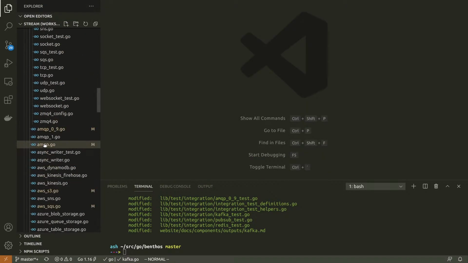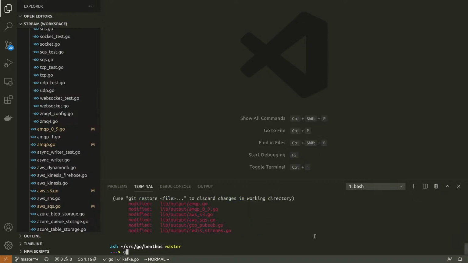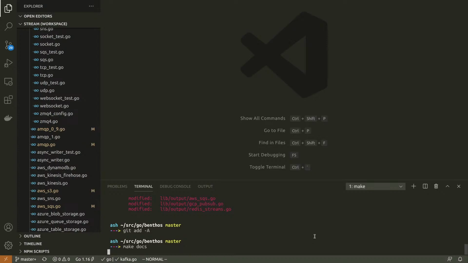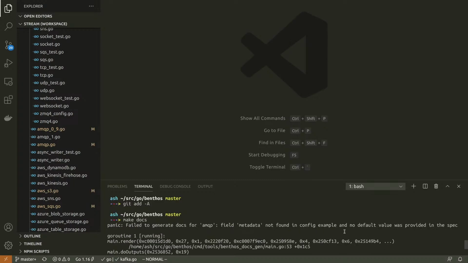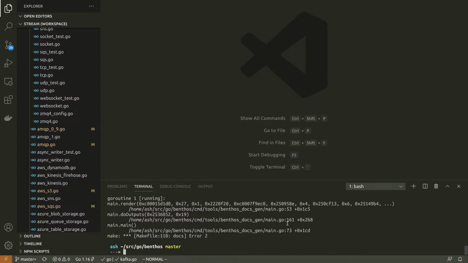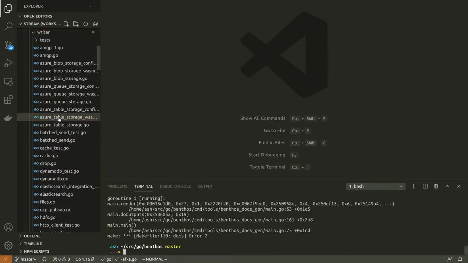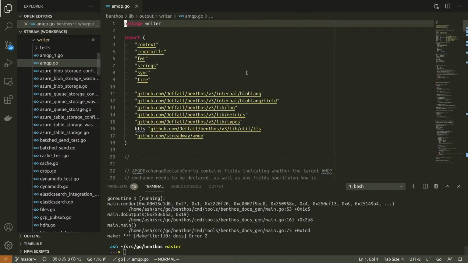misinterpreted that metadata walk. So here's an interesting one. If I try and generate the docs now, it should kick up a stink because that's naughty, because I've documented fields that don't exist. Failed to generate docs for AMQP. Field metadata was not found in the config example and no default value was provided in the spec. What are you, dumb?